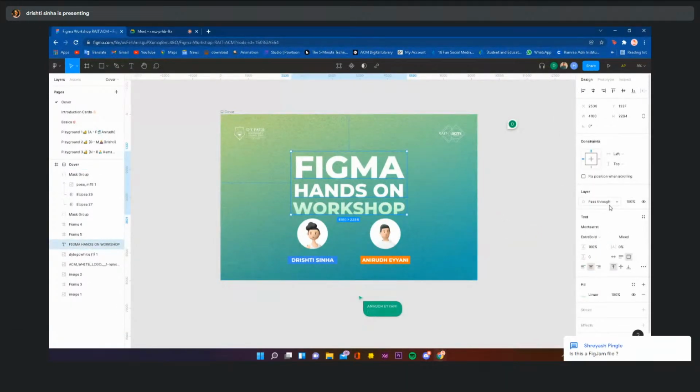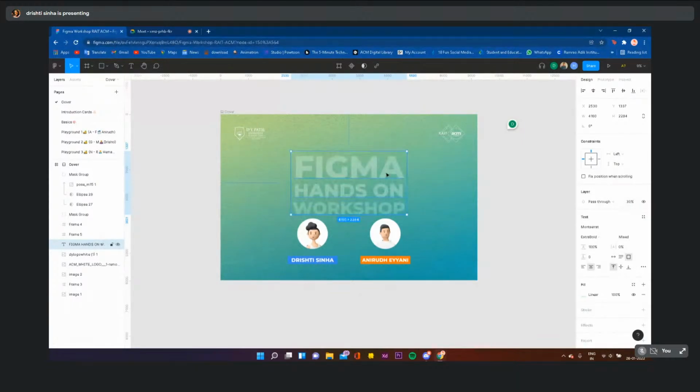So then we have layer. In the layer part, there is this 100%. So this is the opacity of the text, the 100%. If I turn it to 30, it will go to 30% of the opacity. So that is the opacity.